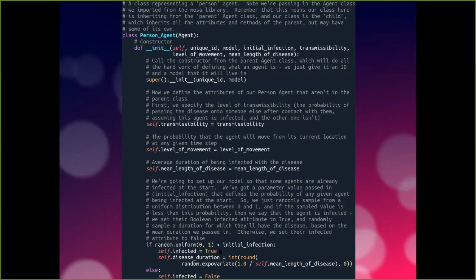So we use the if statement here, as you've seen before. If we decide that they are going to be infected at the start, then we set their infected attribute, which I've just called self.infected, to true. So this is just a Boolean that indicates whether or not they're infected. And also, if they're infected, we need to decide how long they're going to be infected, how long they're going to have this. So I'm going to calculate it here.